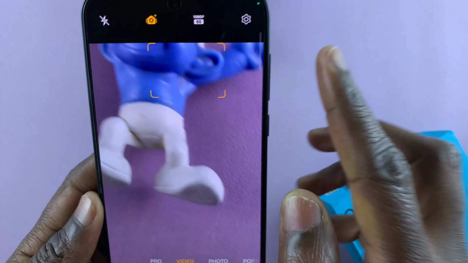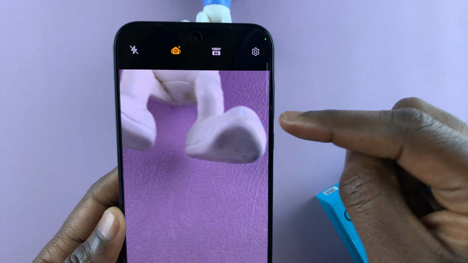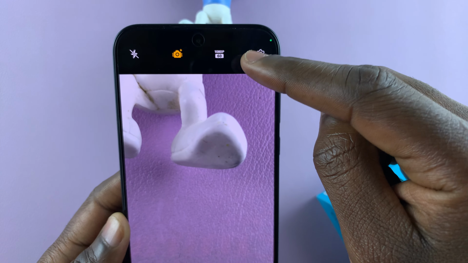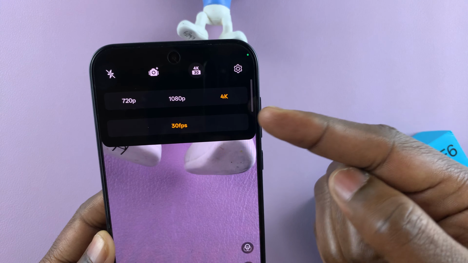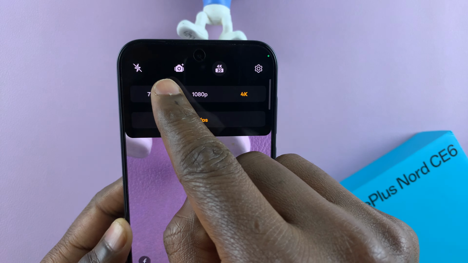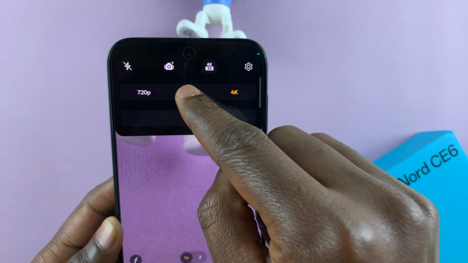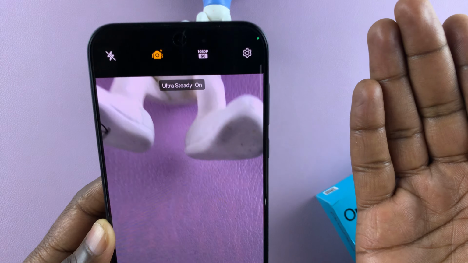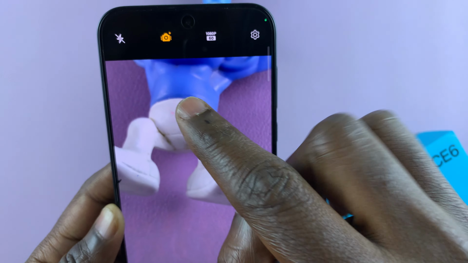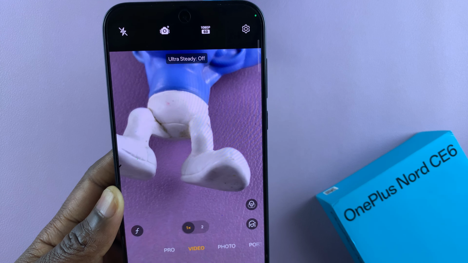Now mind you, the ultra steady mode only works up to 1080p at 60 frames per second. It does not work in 4K. If you set it to 4K, it's going to turn off automatically, but if you select 1080p 60, you can turn on ultra steady mode just like that. That's basically how to do that.